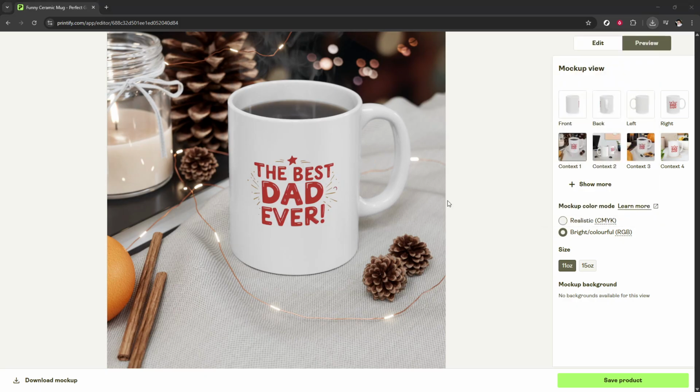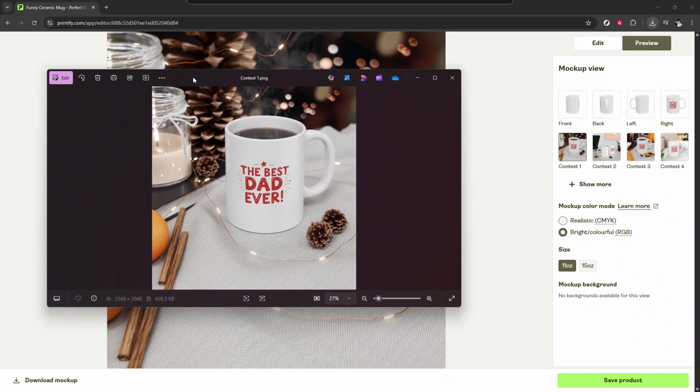If you need to download another mockup, remember you can repeat the process with ease. Simply return to the mockup view selection, choose a different view, and download it again. Repeat as necessary to achieve the perfect set of visuals for your needs.